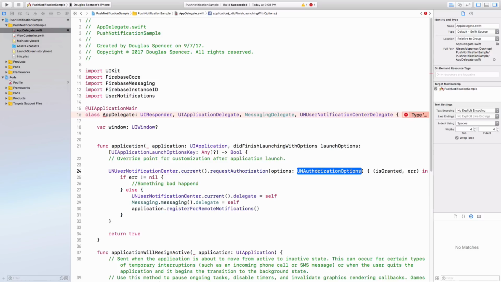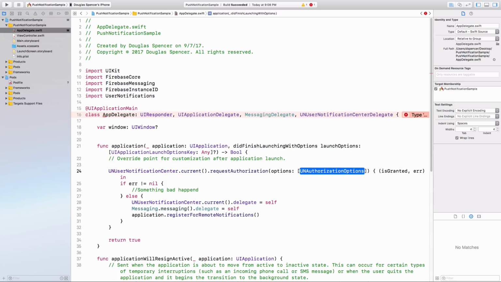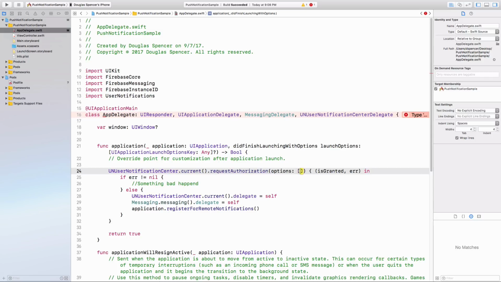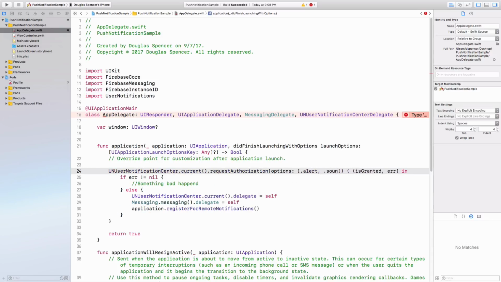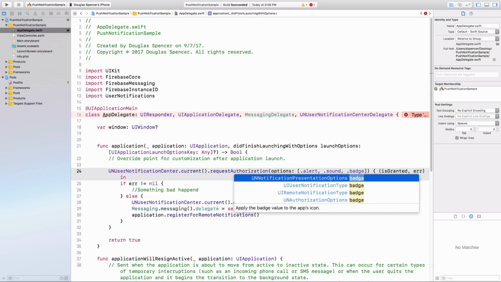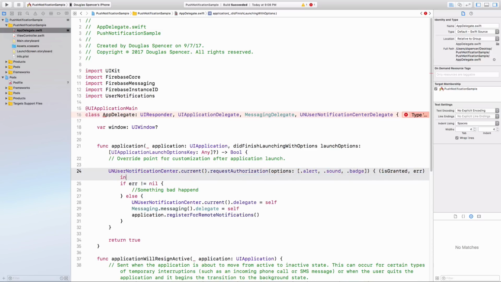Those can be updated. So the way that we do this is we type a set of brackets to signify that this is an array, and this is going to be an array of options, and so here we can specify that we want alerts, we want sound, and we want badges. So we're going to sign up for everything, and then that's it. And so now we can continue down our configuration path here.